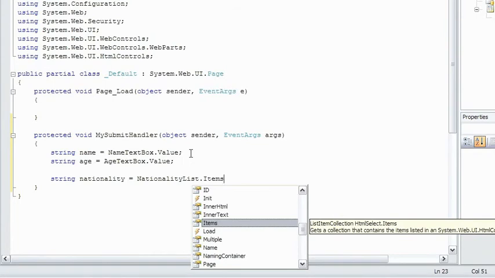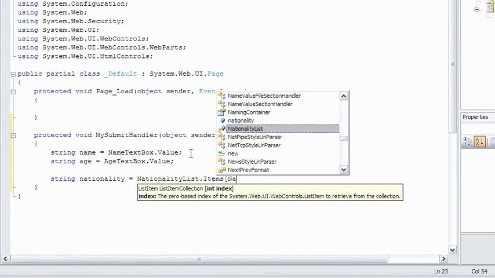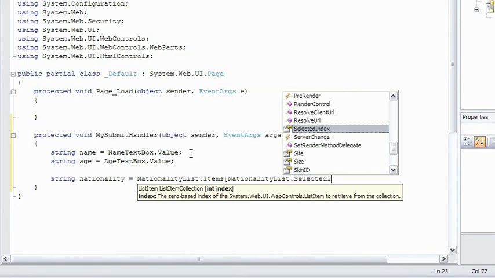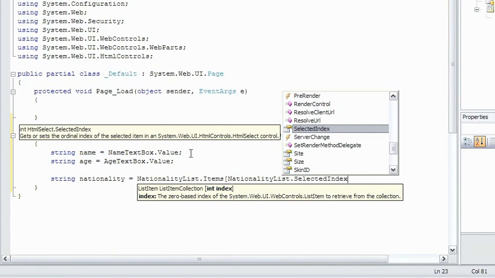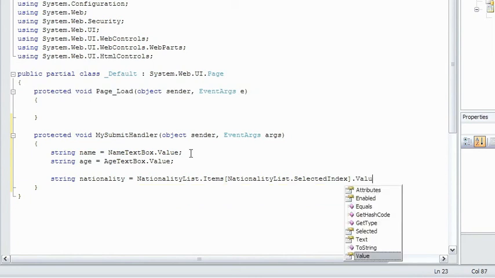And if you want to get the selected item, you have to index into that collection by using the square brackets operator. And the index you specify is numeric. So you somehow have to deduce which is the currently selected index in the list. So the way you do that is like this. Nationality list dot selected index. So that gives us the currently selected item in the select box, and we're just going to get the value of that item. Very good.